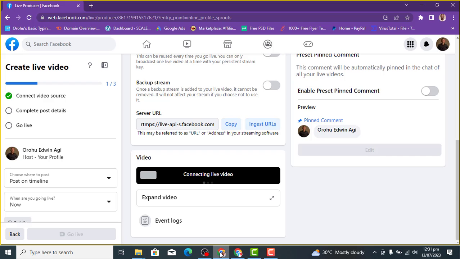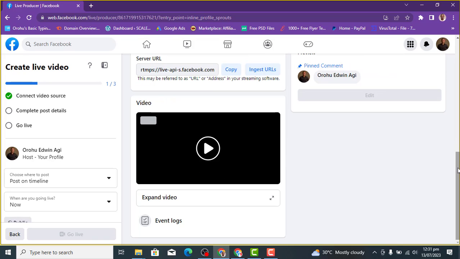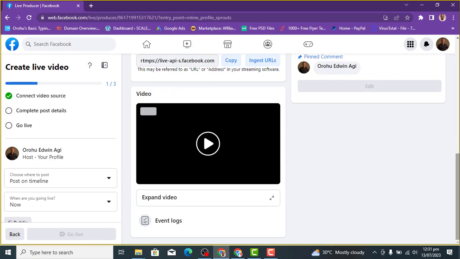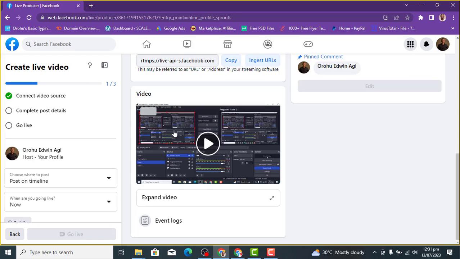I'll go back to my Facebook now and see if it is here. Can you see connecting live video? This is trying to pick my OBS video now. If you look to your left hand side, you can see connect video source. We have done that. Complete post details. This is where we are now. You can see our OBS is showing now.